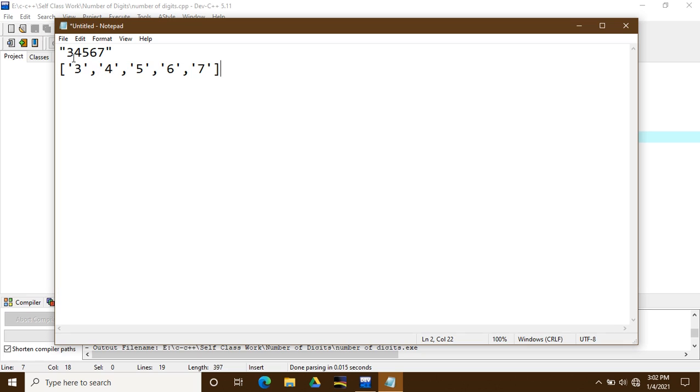So if the number is 3, 4, 5, 6, 7, then the computer will interpret it as an array of 3, 4, 5, 6, and 7. That's how the computer interprets it. And if we're able to find the size of this particular array, then we'll have found the number of digits that the particular number has.